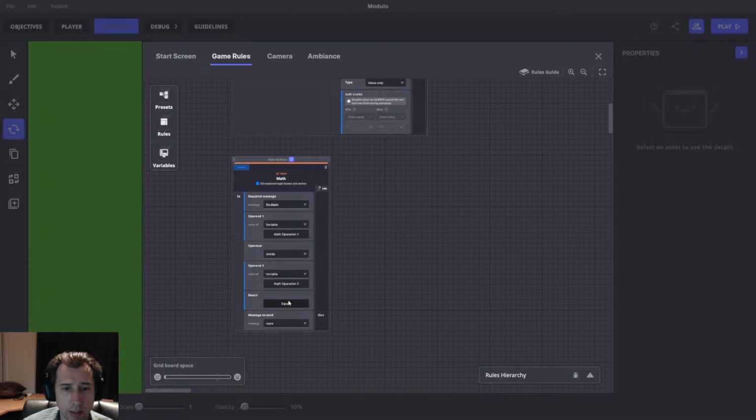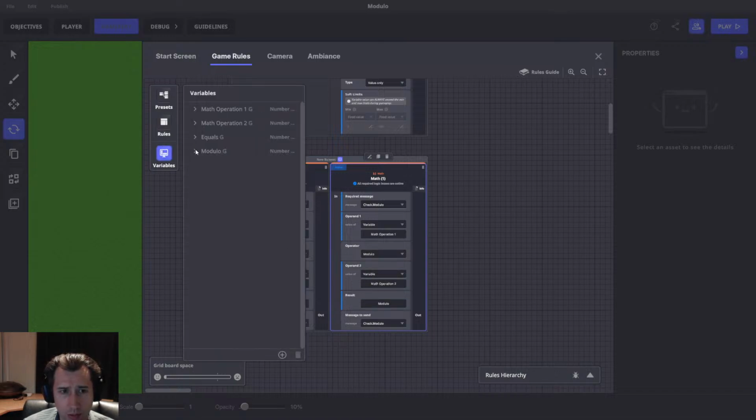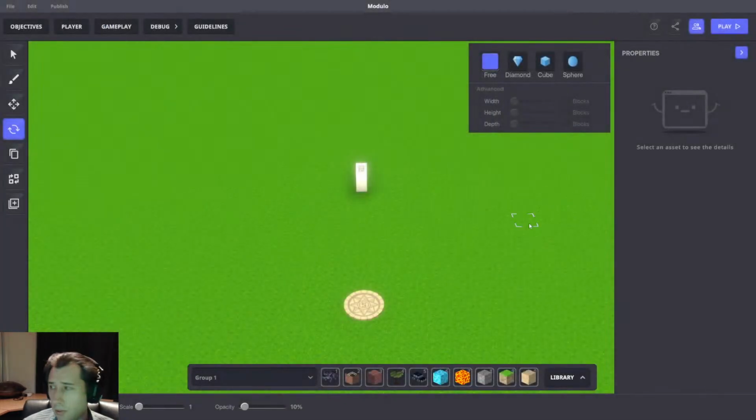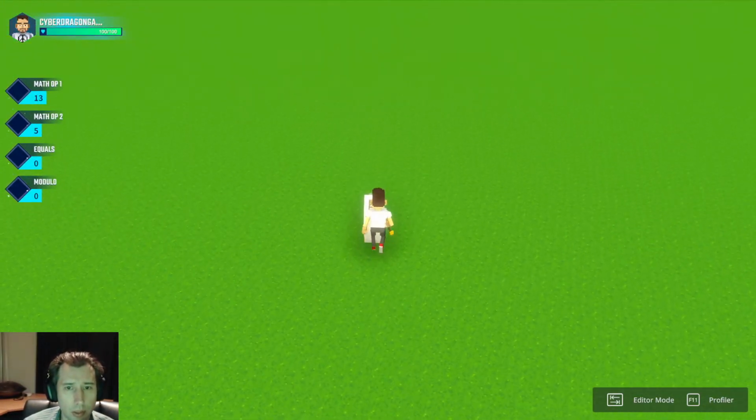So we probably need to do a carry on from here. So we can say check modulo. Now we can do another math rule, which says check modulo. And basically we can say 13 modulo 5, and we're going to put that into modulo. And then we can make that none. Now let's see if this works. It may not work and then I'll be stumped, but that's okay. We can work it out.